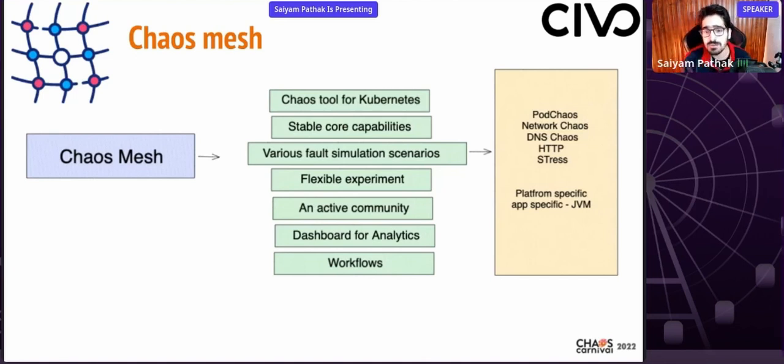Flexible experiment, you can upload your own experiment. That is something very interesting because not everything will be available for all scenarios. If you have a custom scenario, you can create your own chaos. Active community, yes, they are on the CNCF Slack, very active community, readily answering the questions.